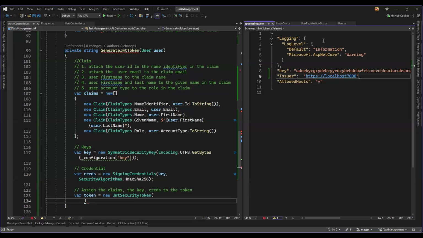Backend URL is always 7,000. Then the audience is the front end. Especially those who use React to test their front end, whenever you run your React project, it starts with localhost 3,000. So we need to define the audience, which is localhost 3,000.